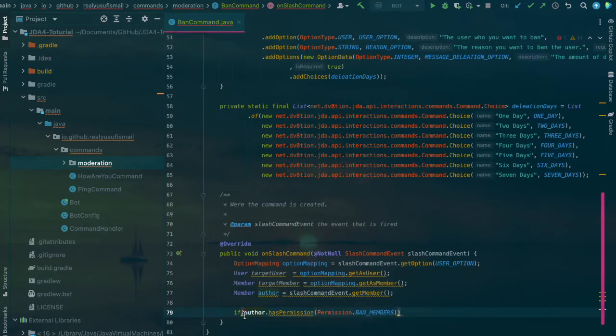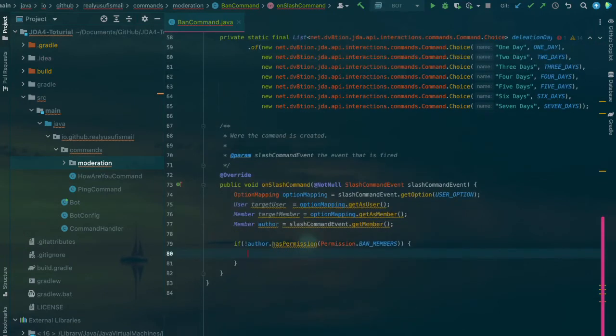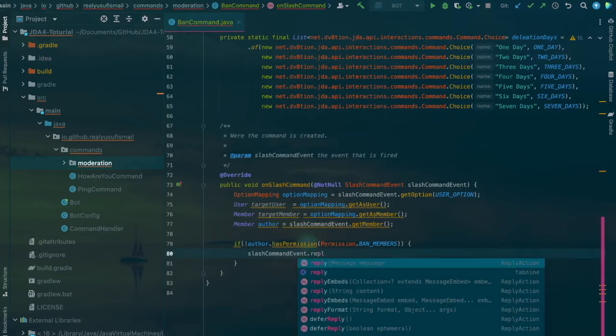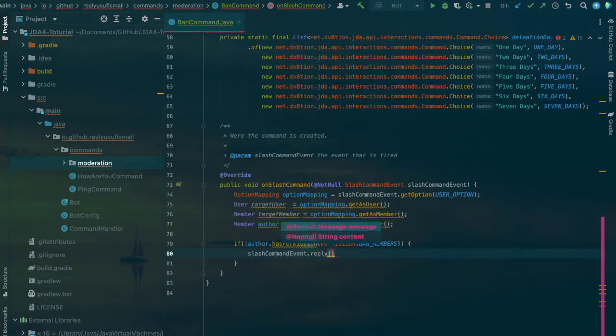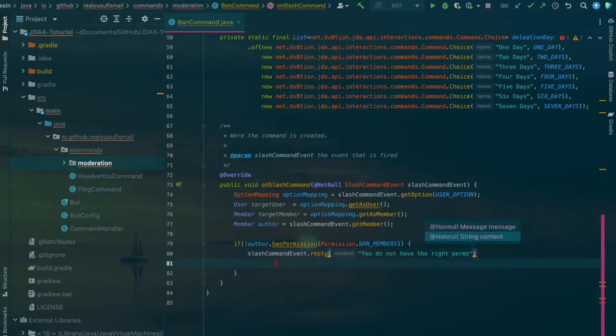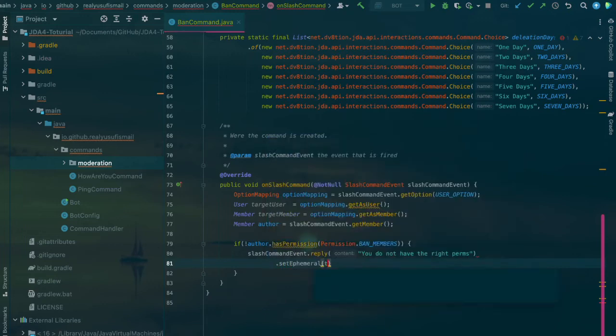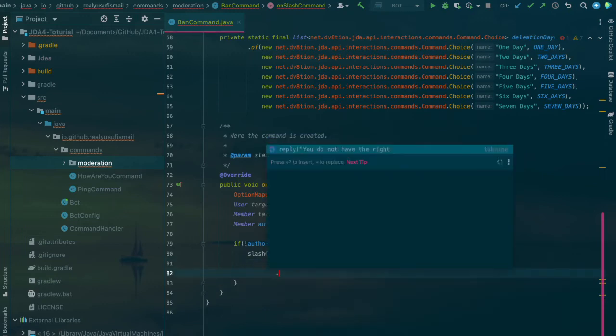Actually, you have to put here, if the author doesn't have permissions, then you want to reply with slash command event dot reply. This will be an info message. Basically, it'll stay for like 10 seconds and it'll go, so it's not like other messages. So you do not have the right perms, and then you want to set info true and dot queue.